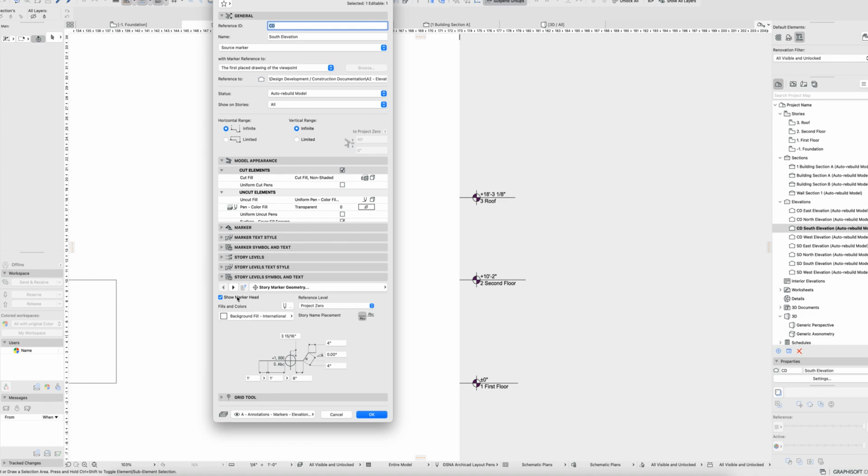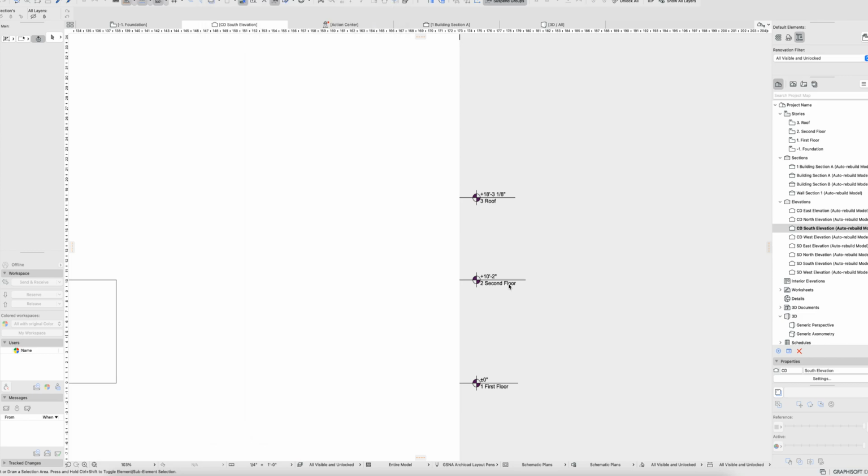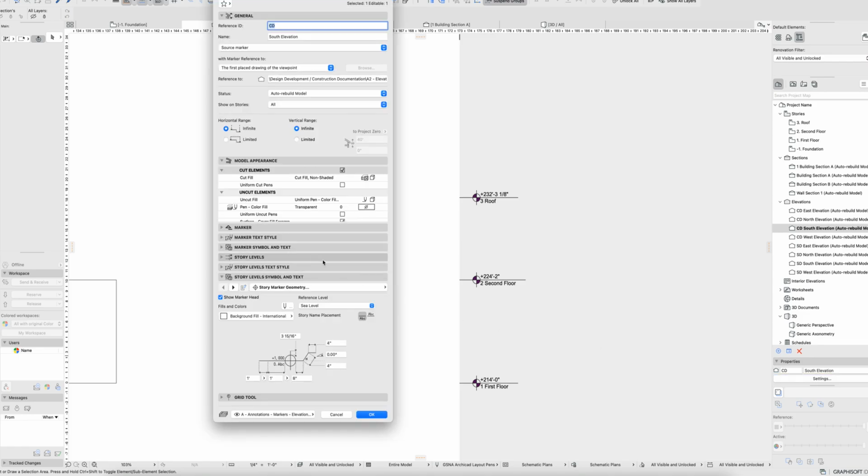So in here, there's a whole bunch of different settings for what we're referencing, Project Zero. You can actually reference height above sea level, which is probably actually more useful for most architectural standards. You can set extensions and offsets.